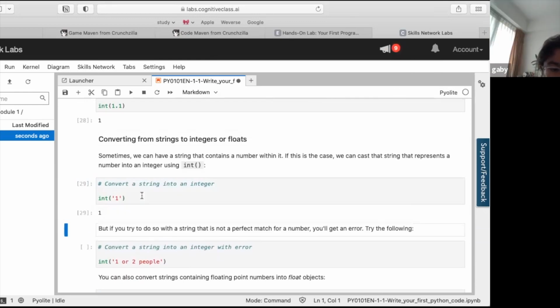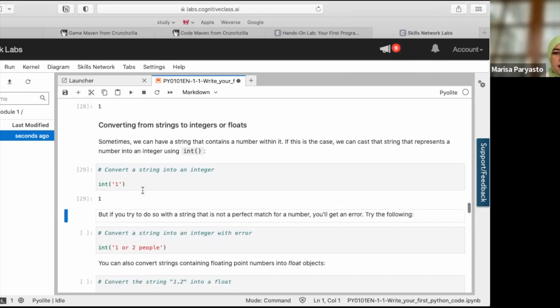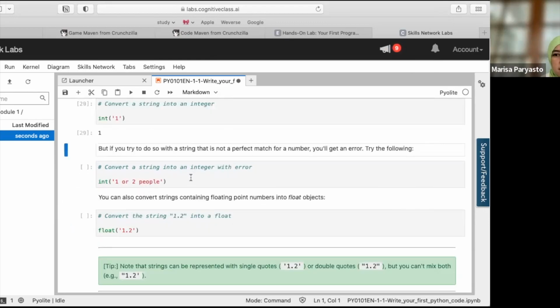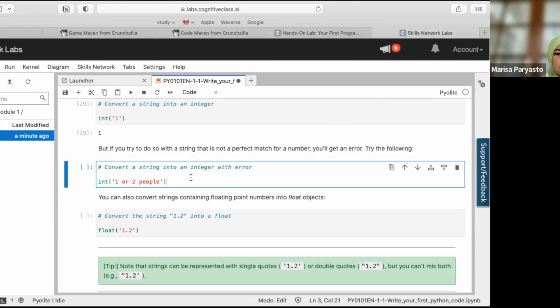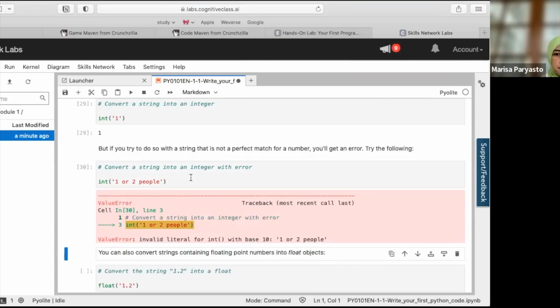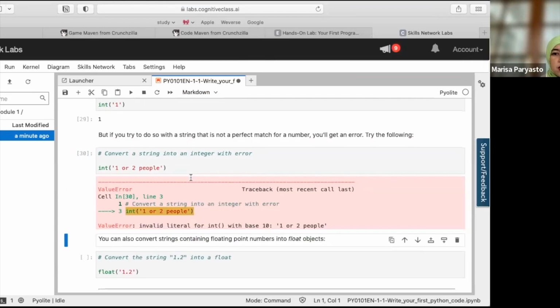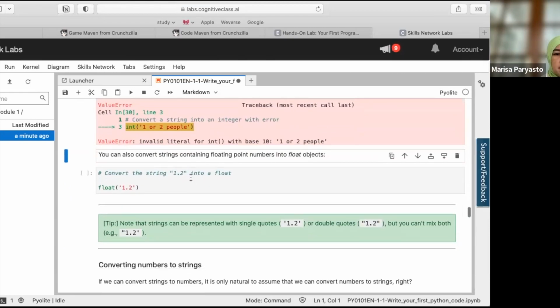Okay, convert a string to integer. This will give an error. It cannot be converted, because you cannot convert a combination of string and numbers, so it will give you errors. Try to run it, Gaby. It will give you errors, because it is confusing. You have mixed it up.